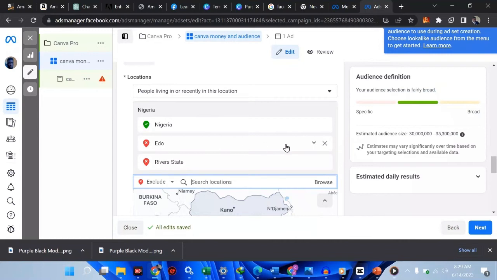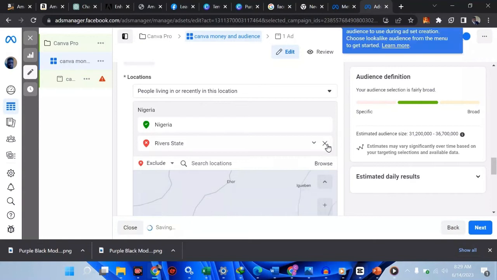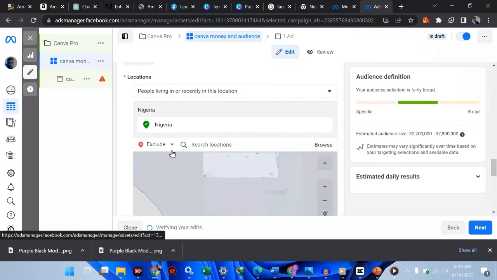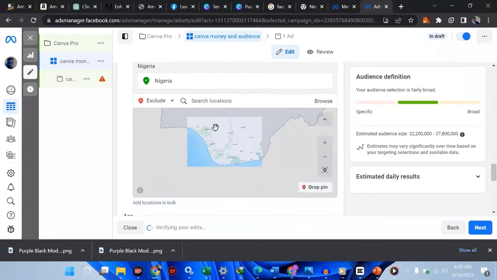But I want everybody to see it, whether you're Northern, from the western part, or from the southeast, south or southwest, you should see it. So now we're not excluding anybody, we just leave all Nigeria. Then we'll move on to the next place.